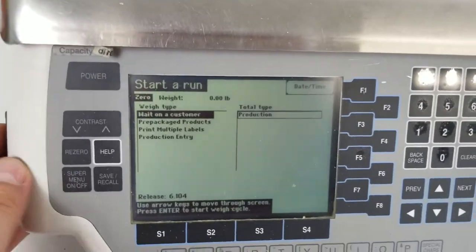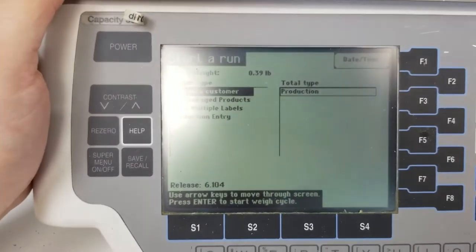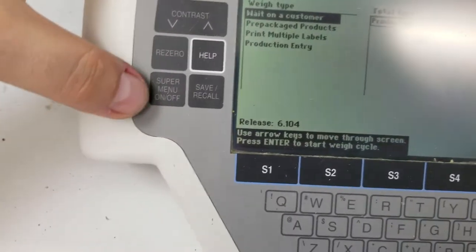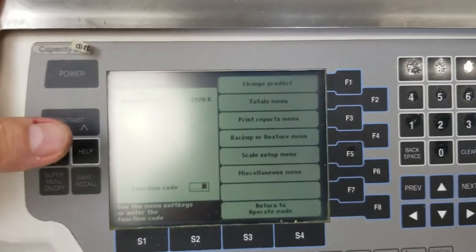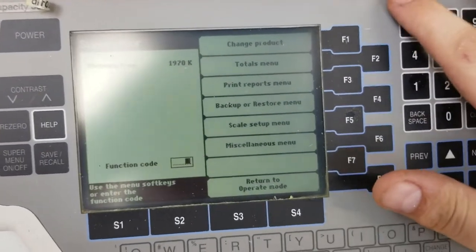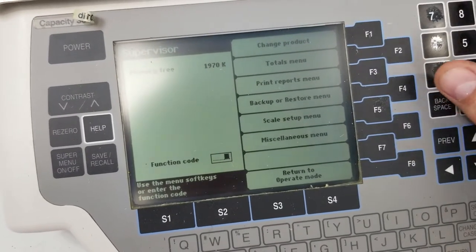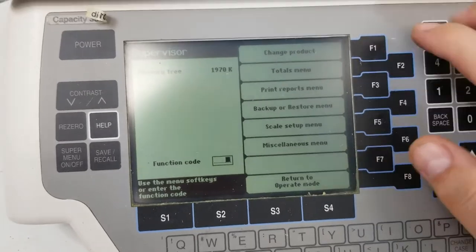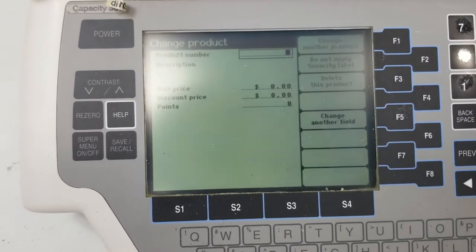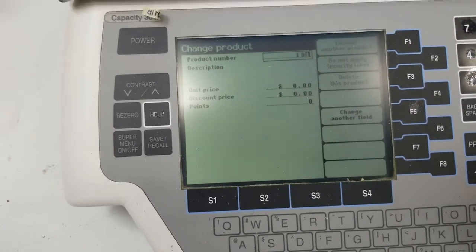Okay, so there's a menu, and to add a new product you gotta go to the super menu. To add a new product, firstly you gotta go to change product. We don't have a product yet. So let's click F1, change product. Let's create any code for an item, 101, enter.